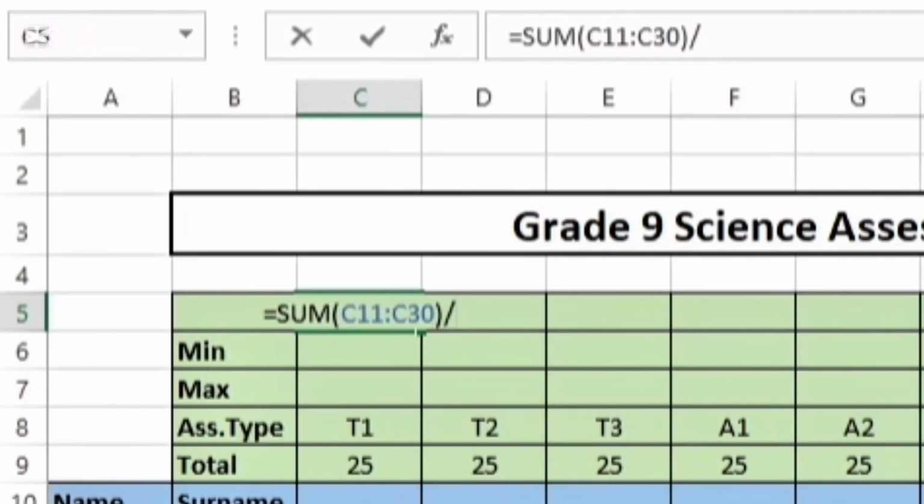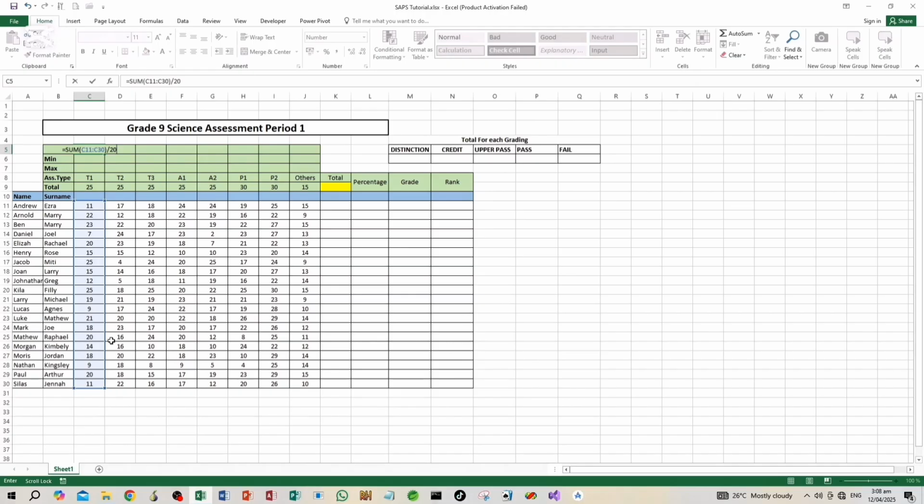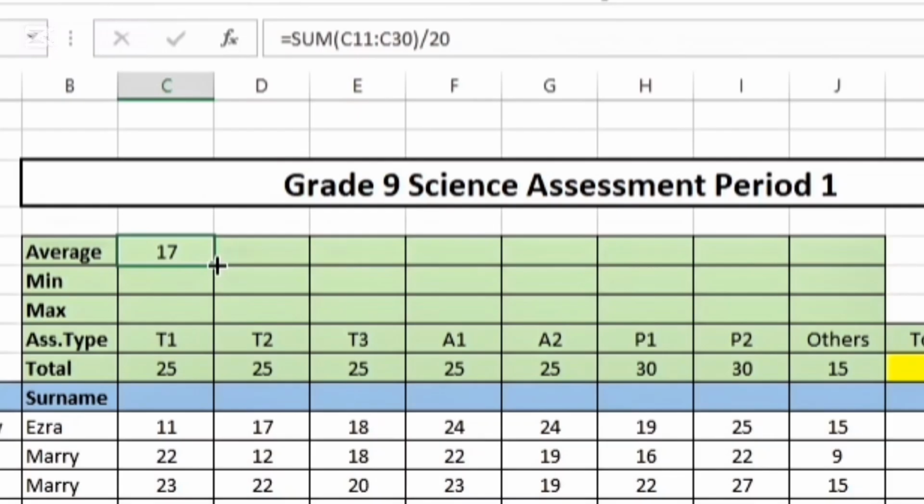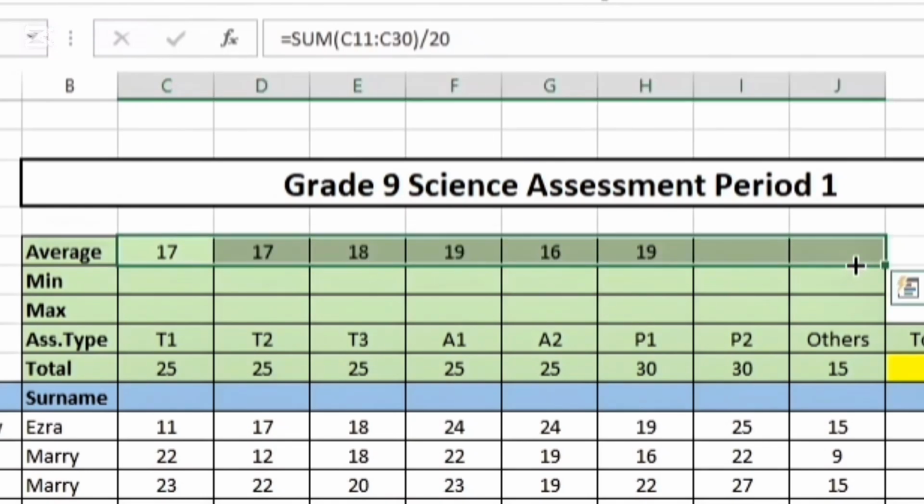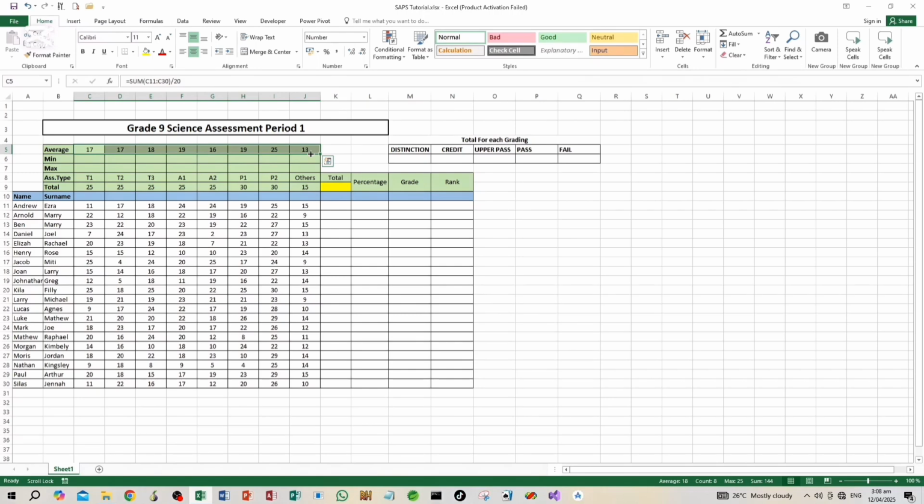Then put it over, with a slash sign. Put it over 20, because here I have a 20 student population. Enter. Now you click 17 that came up, go to the X side, and drag across. Automatically you get the average marks below for each assessment.